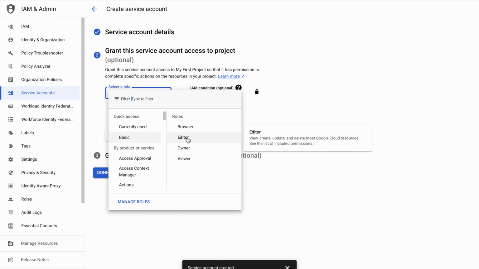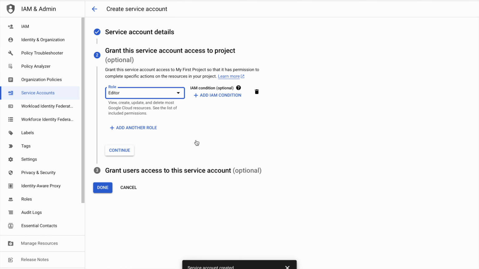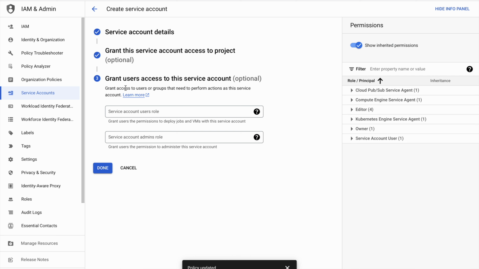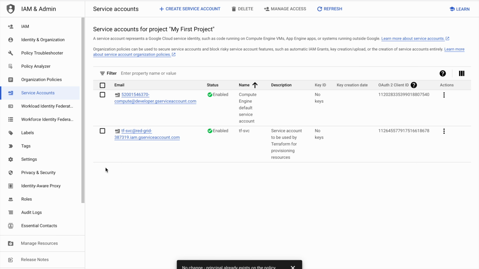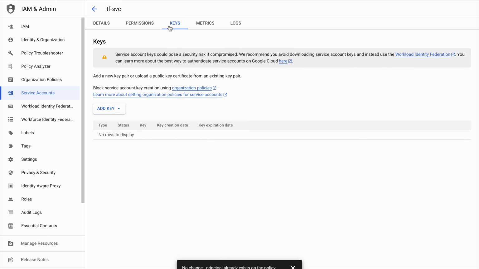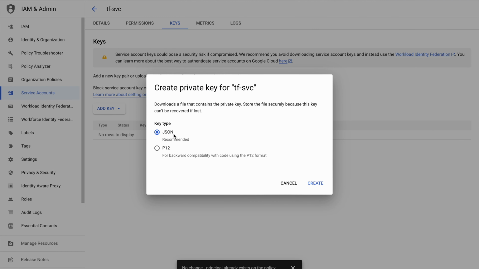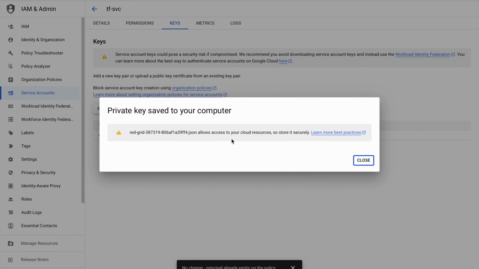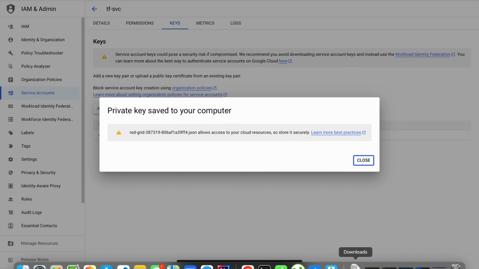Note that in production, it is highly recommended that you follow the principle of least privilege and just grant the roles that the service account requires. This is too wide of a role to be used in production. I'm going to skip granting users access to the service account for now. Once our service account has been created, go ahead and click on it. Then we can see the keys tab here, and we're going to add a key, and create a new key that's of the JSON type. Once we create a JSON type key, this private key gets stored on your computer.